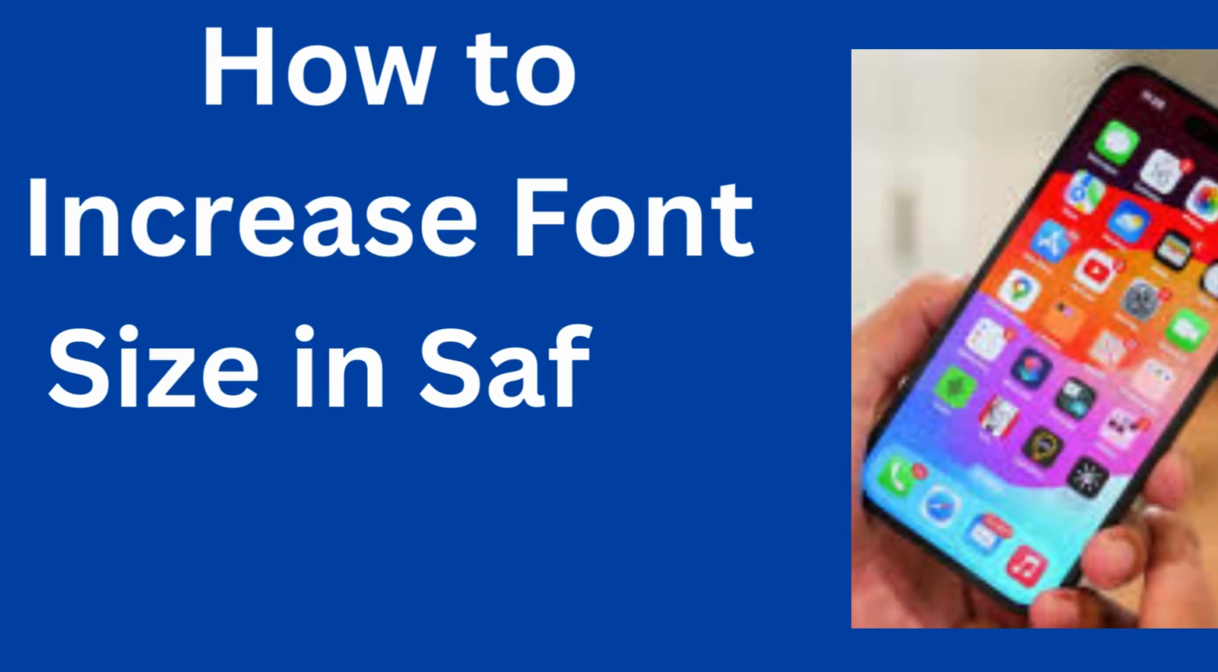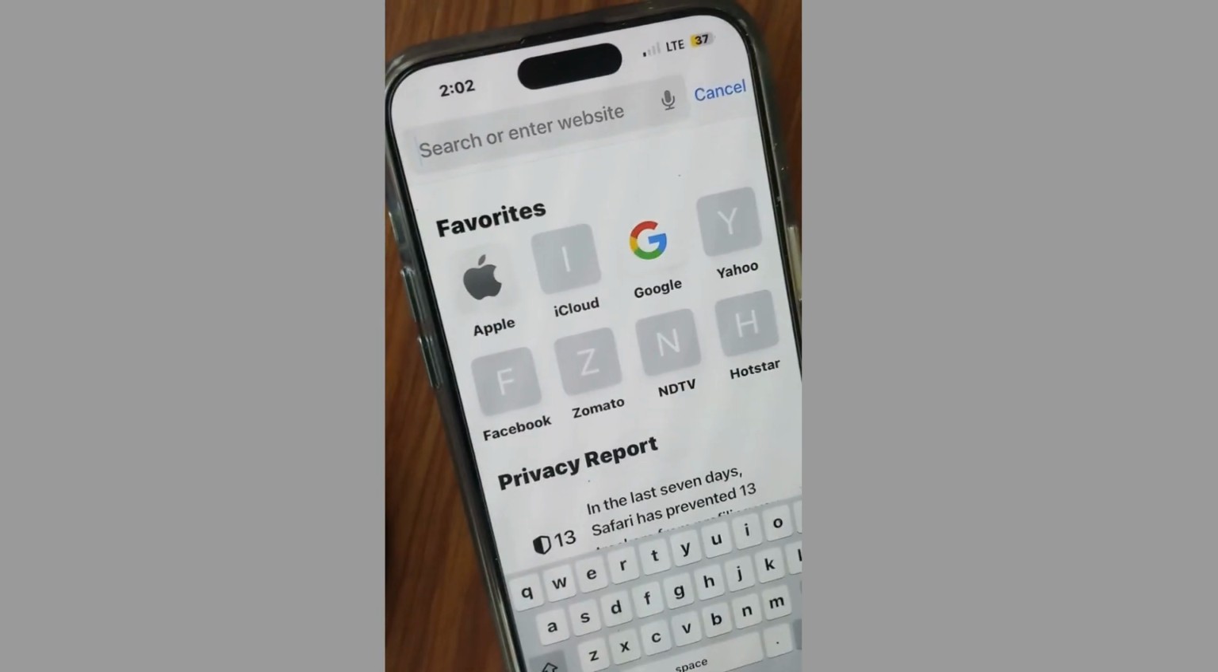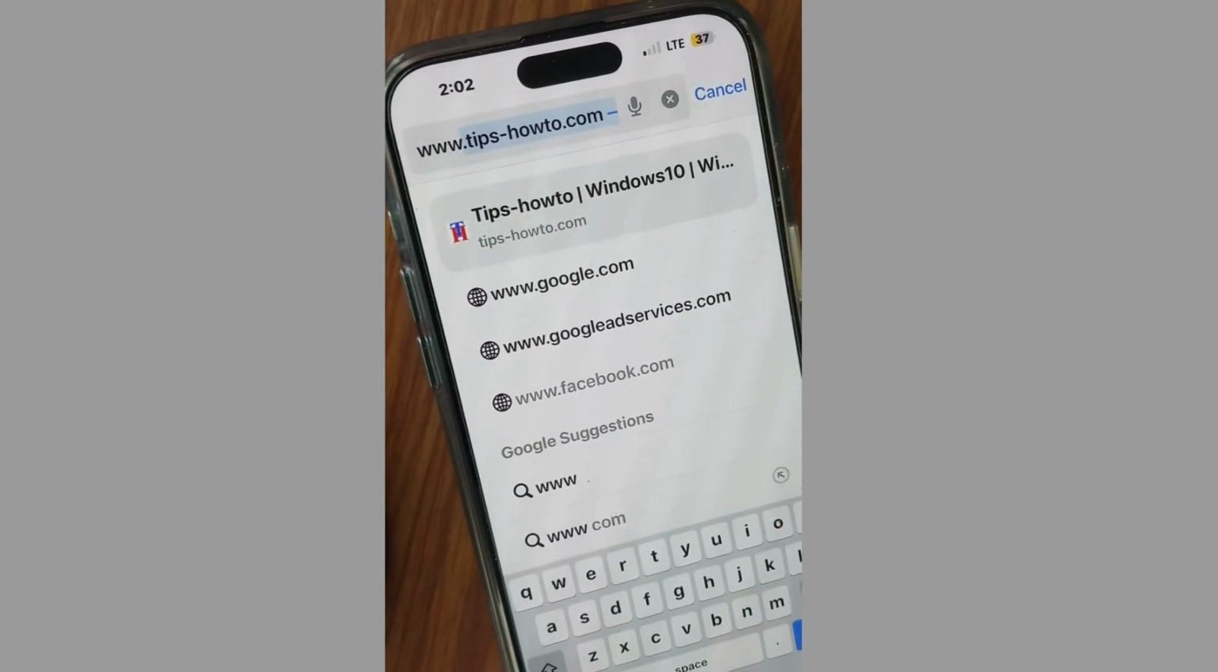Hello guys, how to increase font size in Safari on your iPhone. You can easily increase font size of your Safari. To do so, launch Safari and open any website.